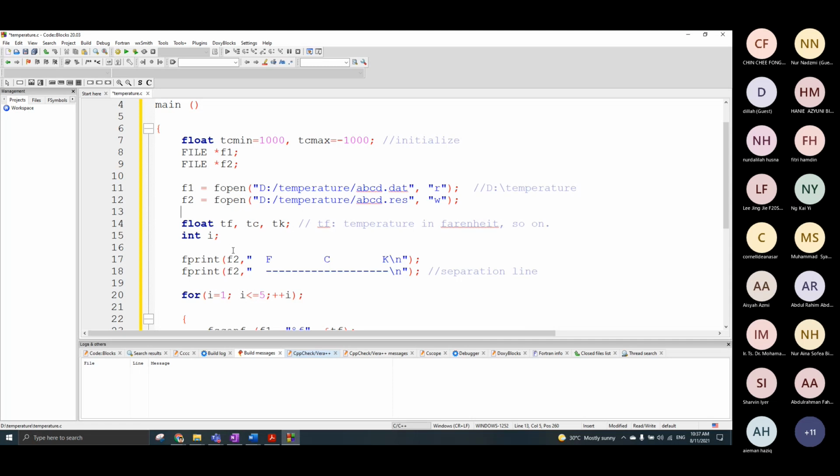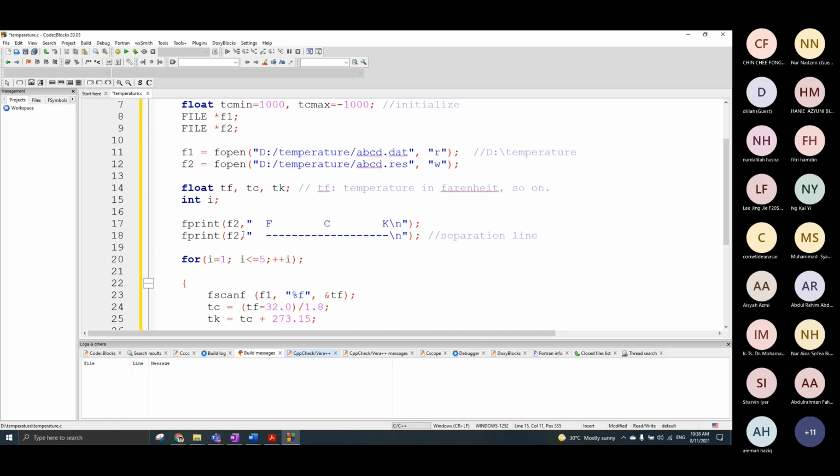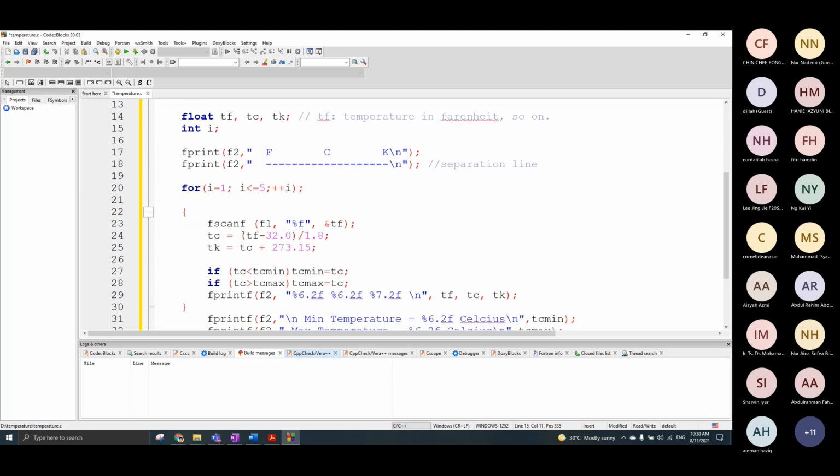Okay, and then this is the process. In order to start the process, we need to declare the Fahrenheit, temperature in Celsius and Kelvin. And also we need to declare the i. i is very important. This is an integer. That means we need to have the looping process. As you can see, we start with the for loop. It will start the process with 1, 2, 3, 4, 5, with increment of 1 until the process stops at 5.